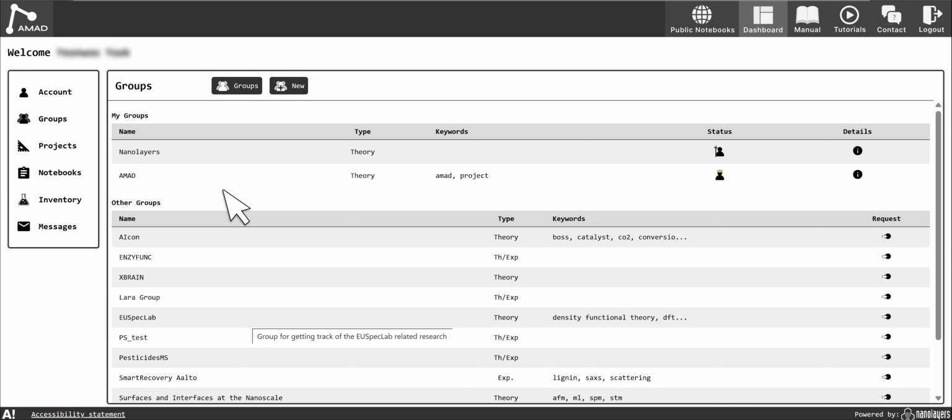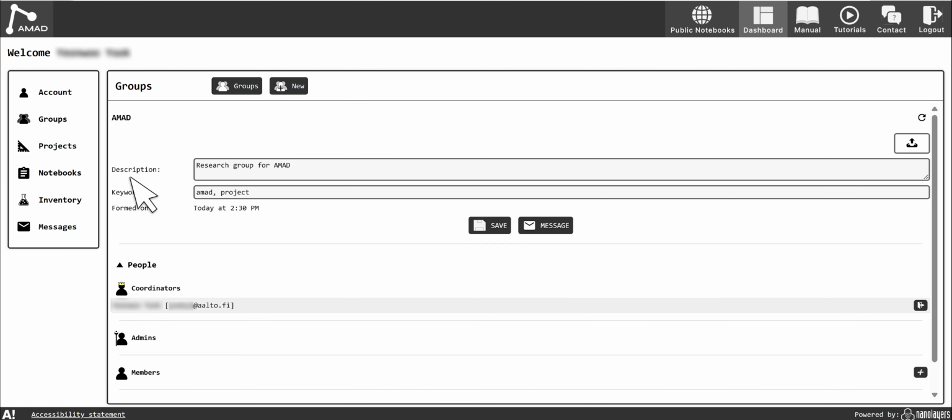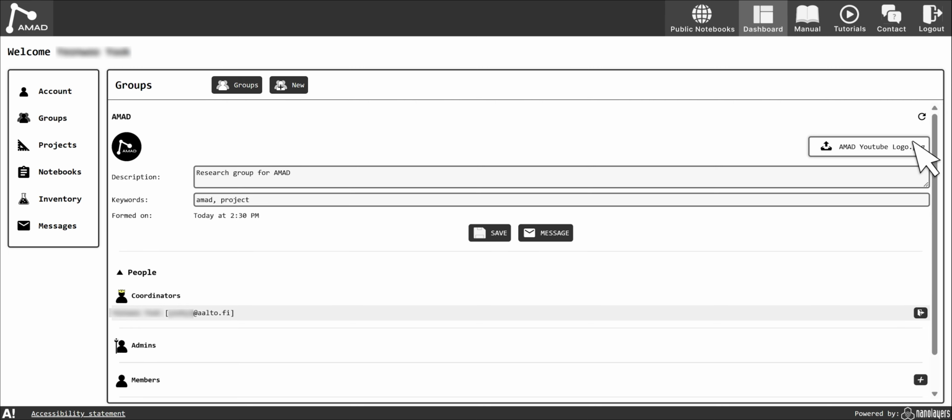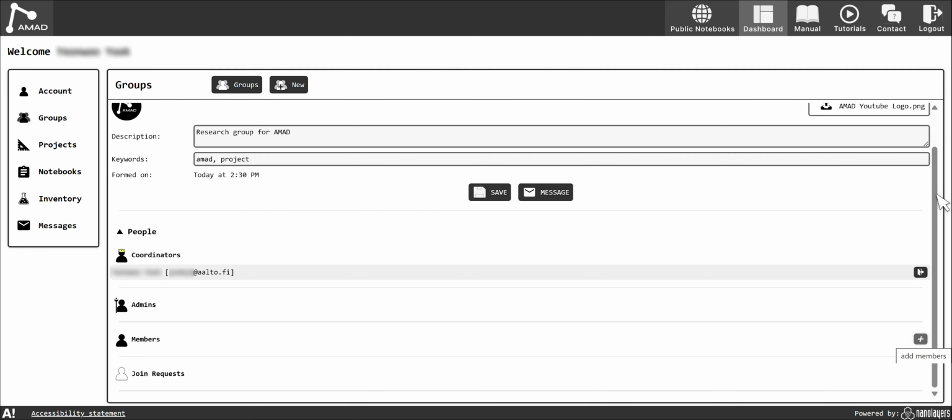Click the group to open the group info page. Let's upload a group logo. Click the upload icon to select and upload an image. The group info page also shows the complete list of members. Right now it looks a bit empty.